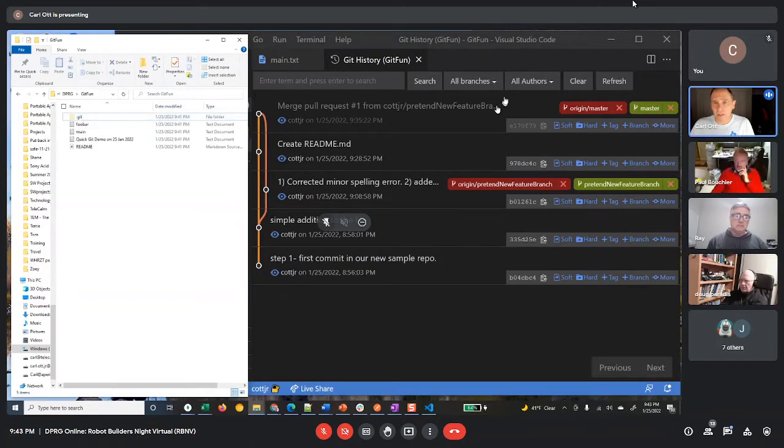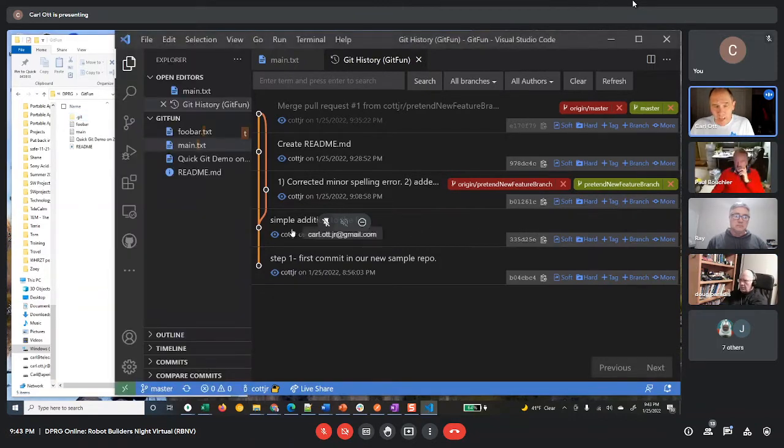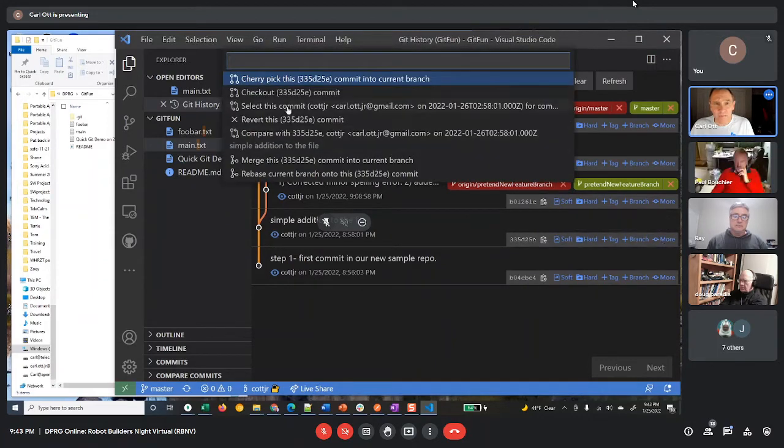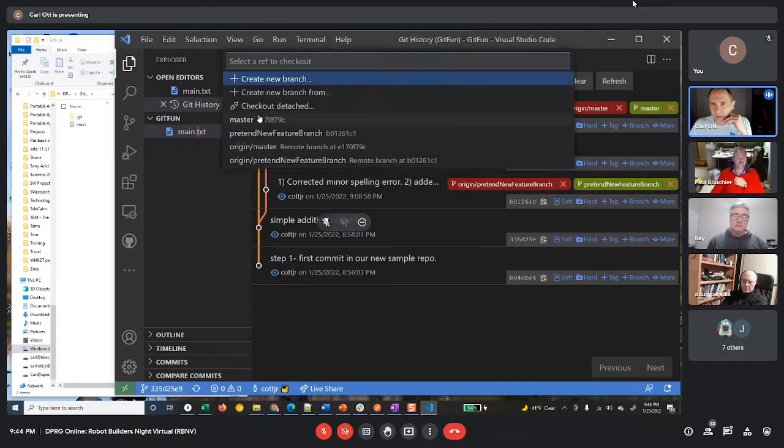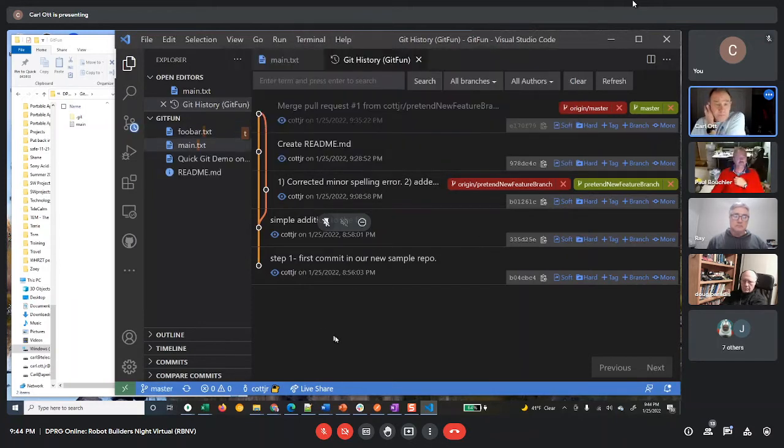So that's how I can, it detaches the head, but we could go right now, we could say, let's check out this commit. And we've now checked out that commit right here, whatever that is, 335. It's detached from the head, so it's kind of bad form, but sometimes it can be helpful to go back like that and copy things out. But we're not going to do that. We're going to say, let's take the latest and greatest on master.